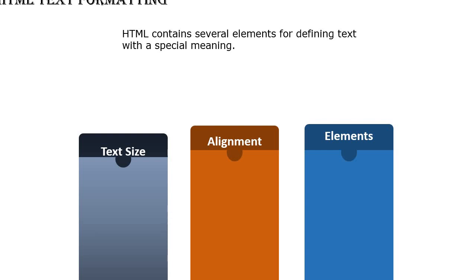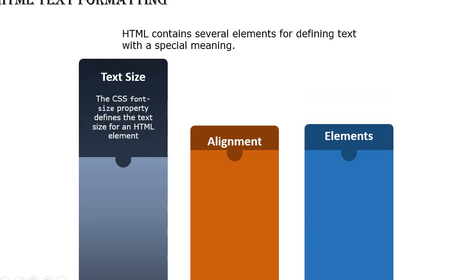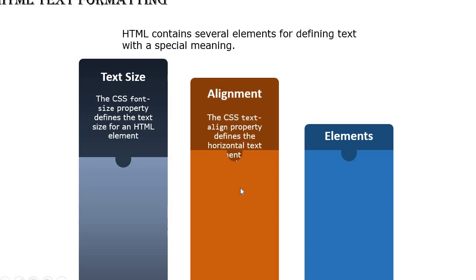In this section, we will learn text formatting through HTML. HTML contains several elements for defining the text with special meaning. Let's start with text size. Text size is a property that defines the text size for HTML elements. Next one, that is alignment.